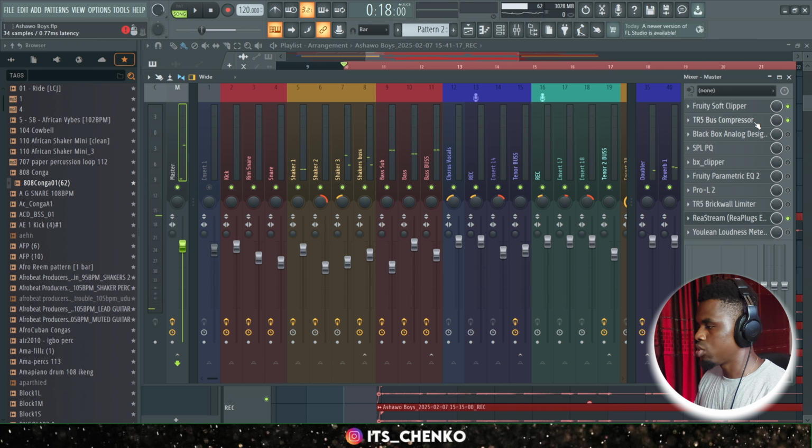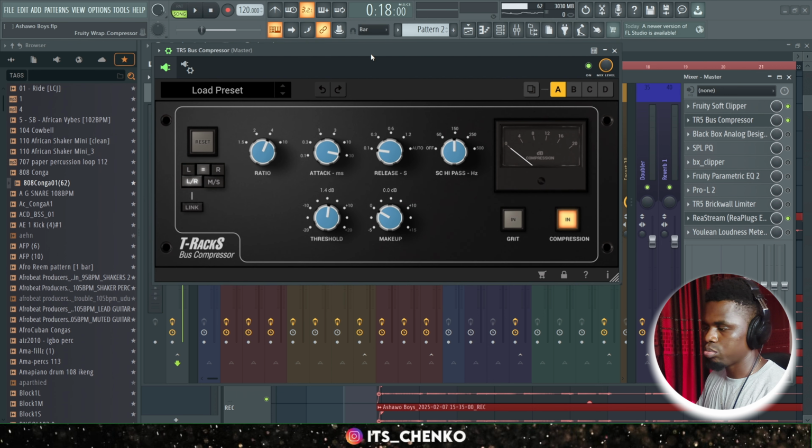And then the next is I'm gluing everything together with this T-Rax bus compressor.